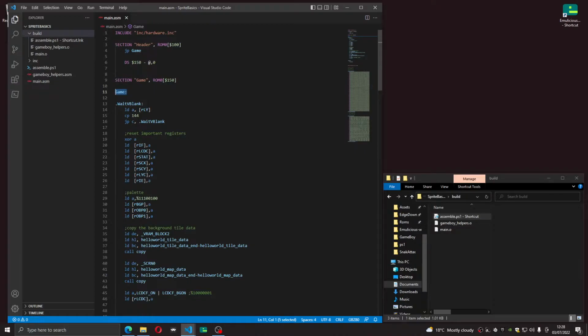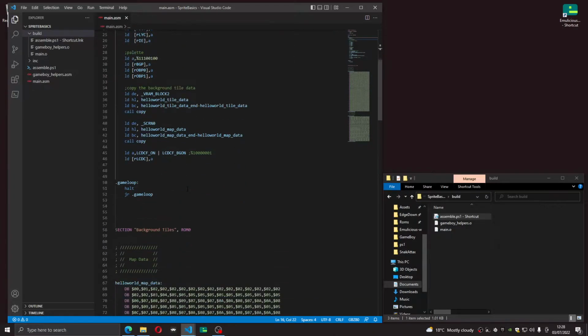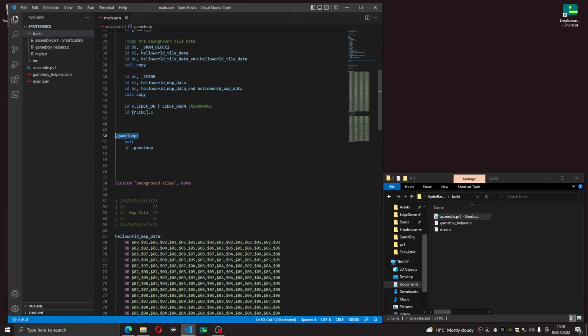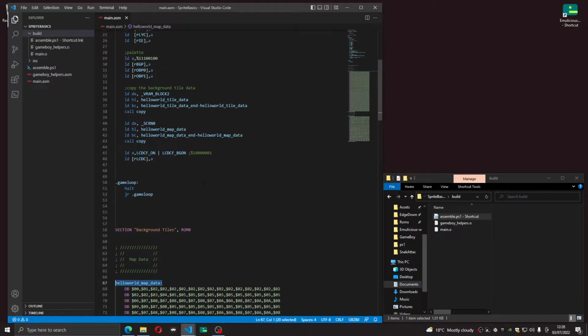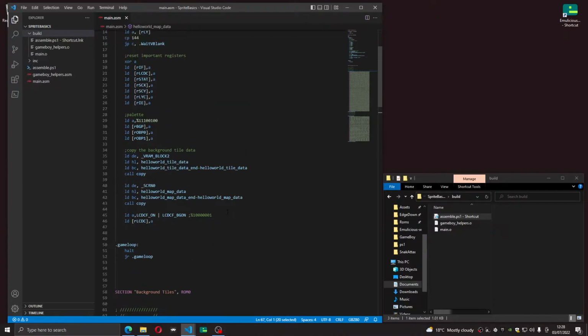We don't really need it, but this is the way I've decided to do it. So it goes game dot wait for VBlank and then dot game loop. This is not dot because that's not local to that. It's a different routine altogether. Well, it's not even a routine, it's just some data, a label.